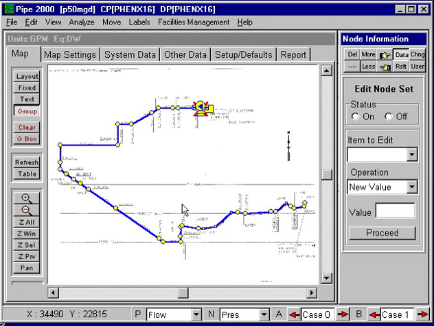I want to illustrate the very useful Pipe 2000 feature of creating a profile of the pipeline and the hydraulic grade lines. And I'm going to use this system, even though, of course, we can do this for any network. The procedure would be the same for this system as for any network.